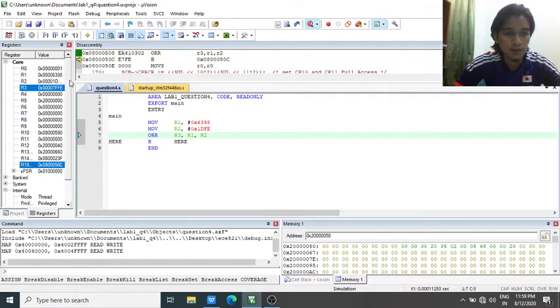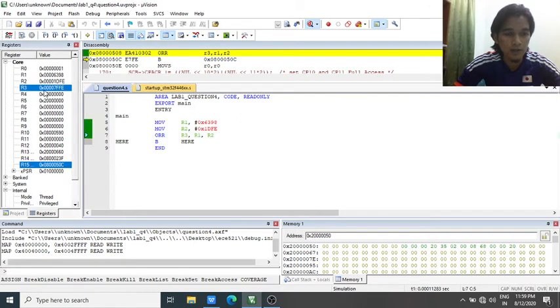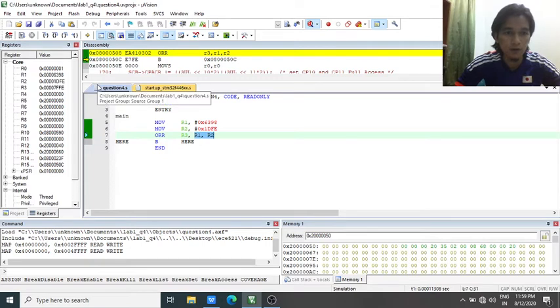The value is the same as our coding, 0x00007FFE. This is the value for this, and we will get this value. So that is the result for question 4.